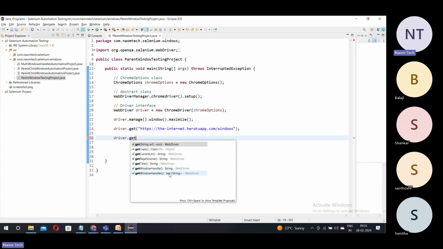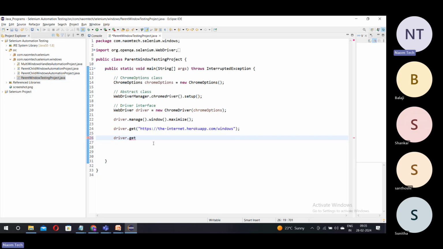I hope you understood the difference here: why this is a string and why this is a set, and the advantage of having a set here. Set doesn't allow duplicates. When you try to store all these handles in a set, it will uniquely store all these handles. That is the idea. I hope you are clear with all this now.